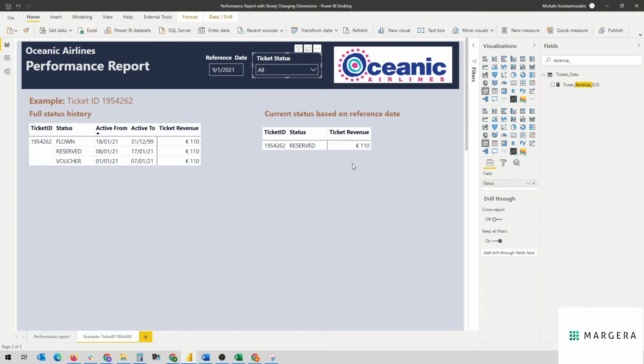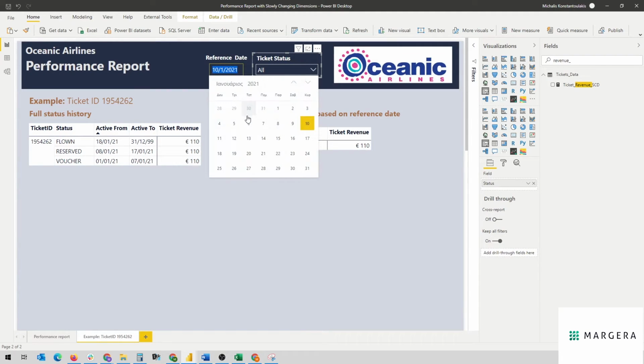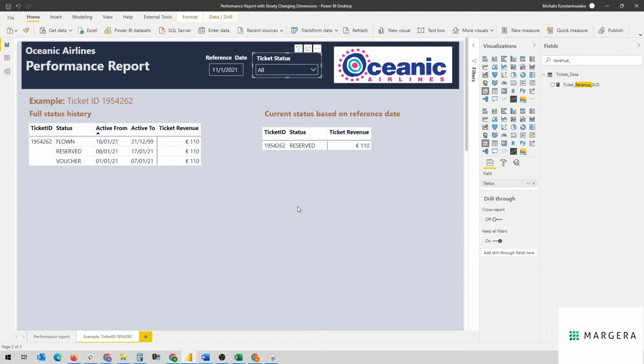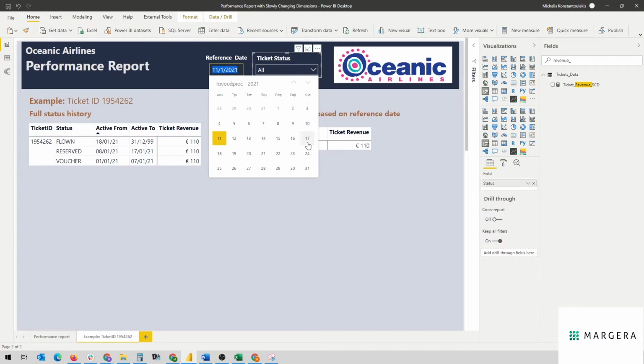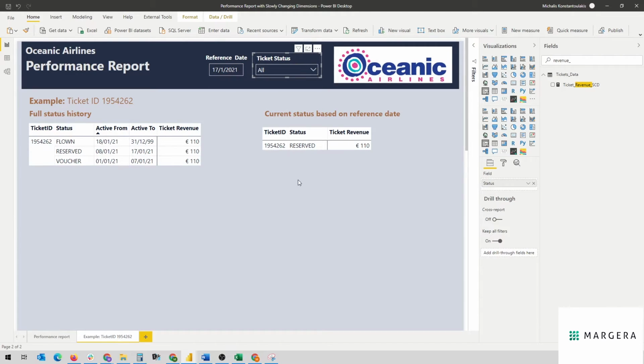The same happens if I go to the 10th, 11th, etc., all the way up to the 17th. Yep, so the 17th is the last date that should show this ticket as reserved. Indeed, if I change the date to the 18th, now the status and its revenue go under flown status.